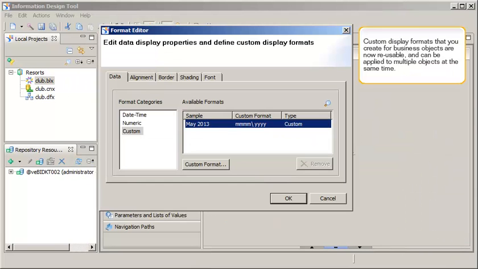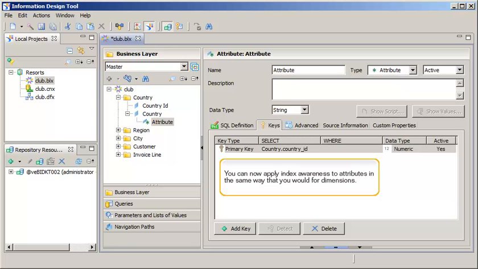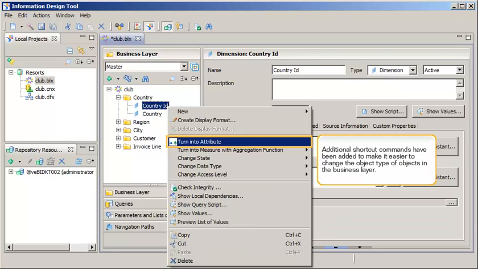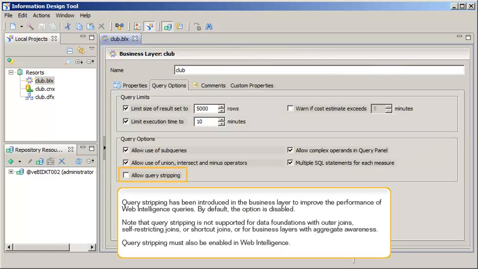Custom display formats that you create for business objects are now reusable and can be applied to multiple objects at the same time. You can now apply index awareness to attributes in the same way that you would for dimensions. Additional shortcut commands have been added to make it easier to change the object type of objects in the business layer. Query stripping has been introduced in the business layer to improve the performance of web intelligence queries.